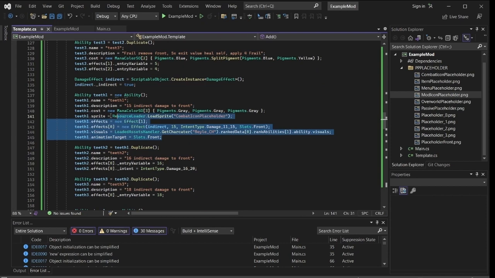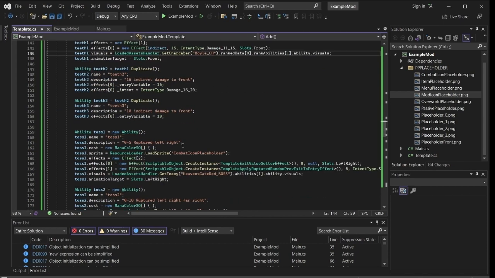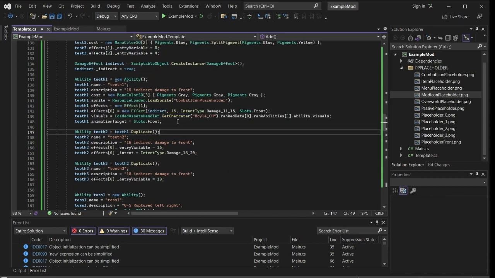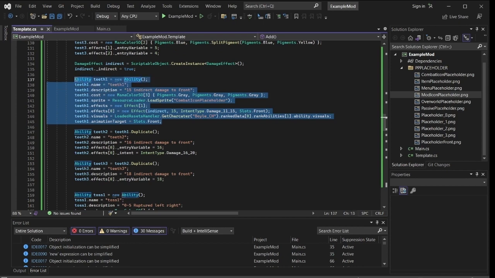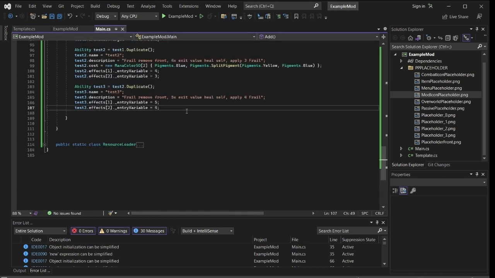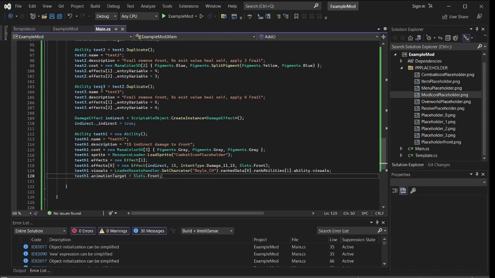The other way to... Oh, we'll get to that later. Yeah, but to do indirect damage is built into the damage effect. See, if you normally just call the damage effect with this, it would be direct damage. If you want to make it indirect, you have to do something like this and set .indirect to true, and then you can use it there to replace the scriptable object line.